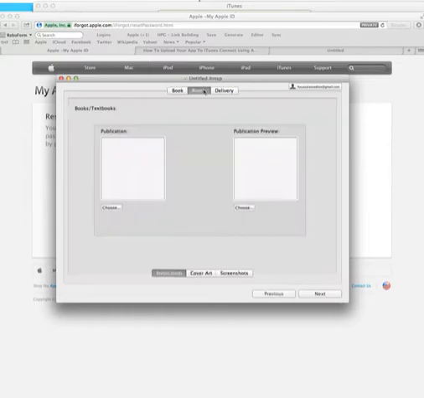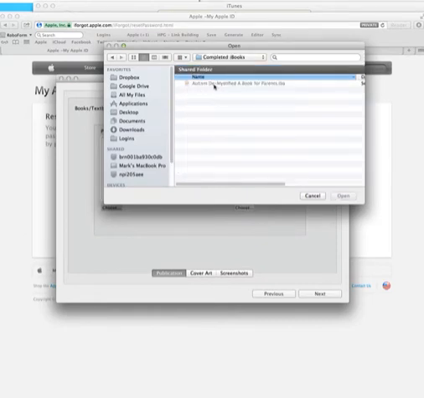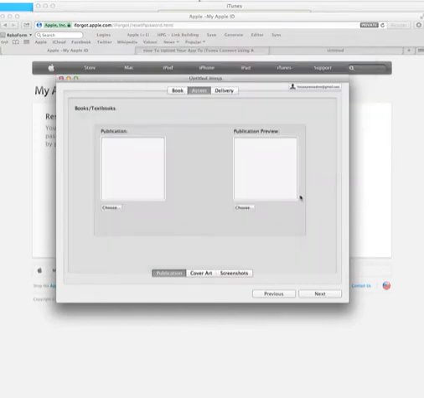Okay, under assets, the publication will be this IBP file. Let's see if I even have any of them in here. Might have to look and see what format it's looking for. It may be that we have to export it as an .ibooks format. Hang on one second.